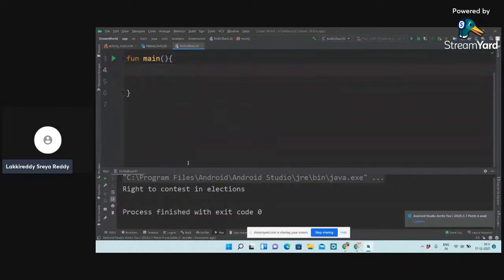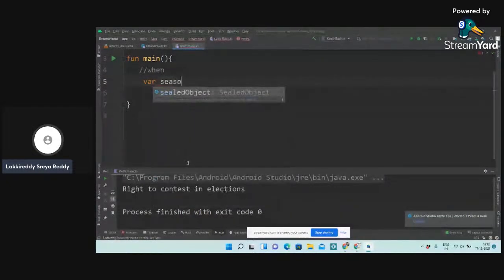So our next topic is when. When is just like switch case in C. So we write switch of some variable or some condition. In the same way, we use the when statement in Kotlin, the when keyword in Kotlin. So let's see an example. If we take var season equals to 3.